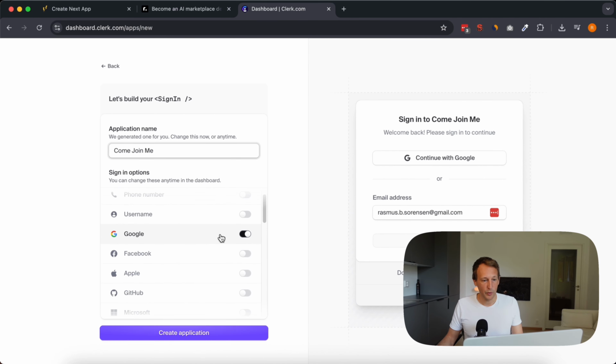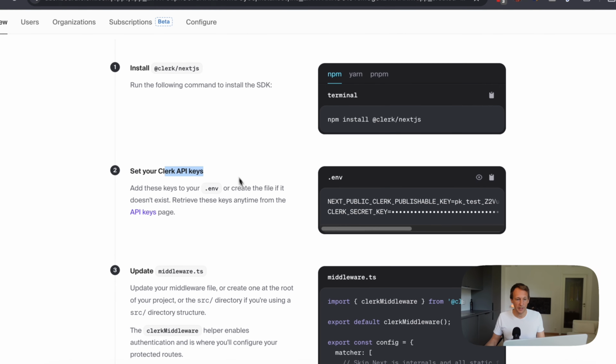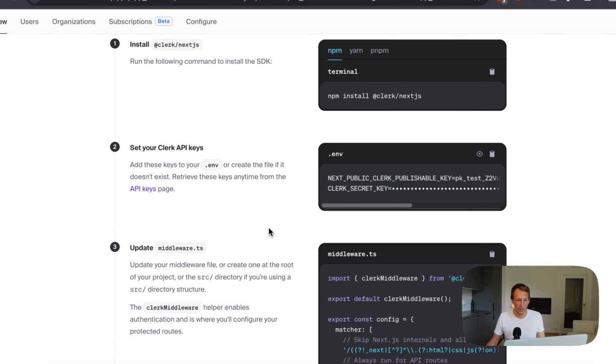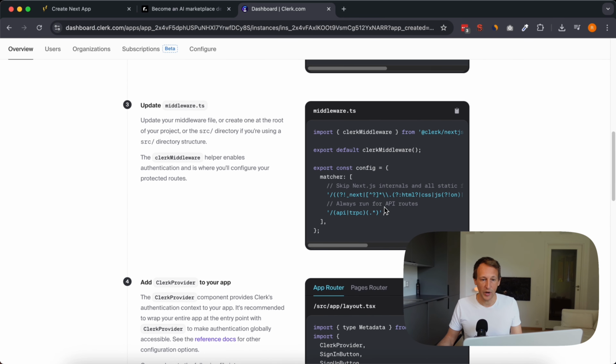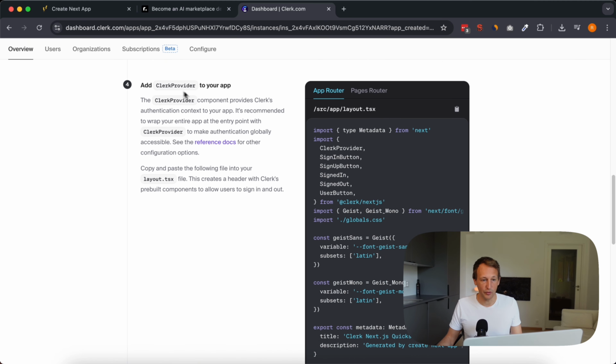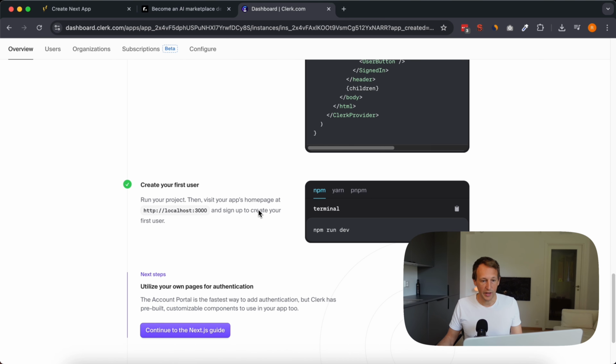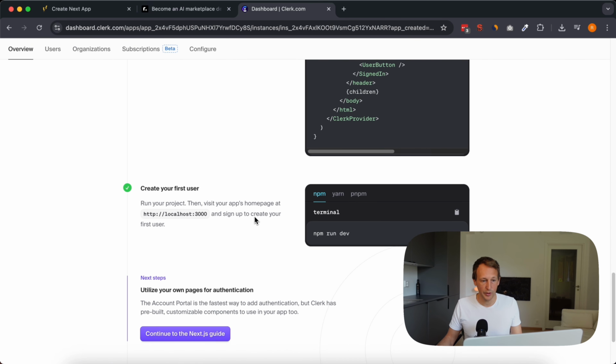So, create application, and now it basically tells us what we need to do, right? Here you can see that we have to install Clerk, then put these API keys in our .env, then add a middleware, and also add this provider in the layout. Okay, so let's just do it, and let's go down here to the terminal. Let's start with installing Clerk. So we install Clerk here, good, and then we copy paste these API keys into the .env.